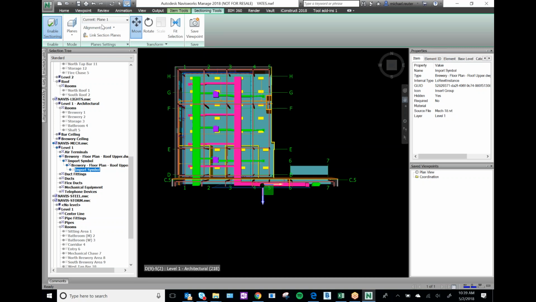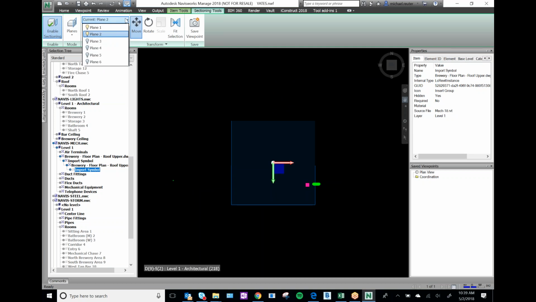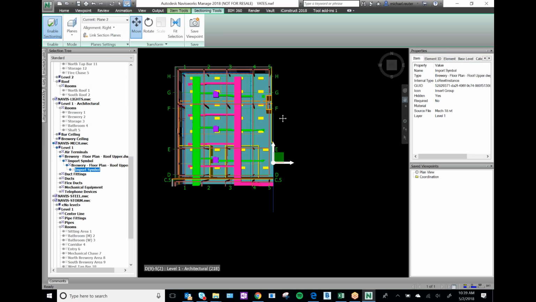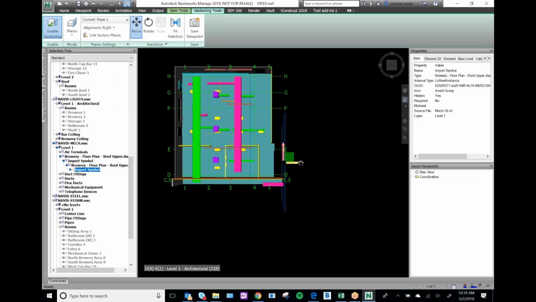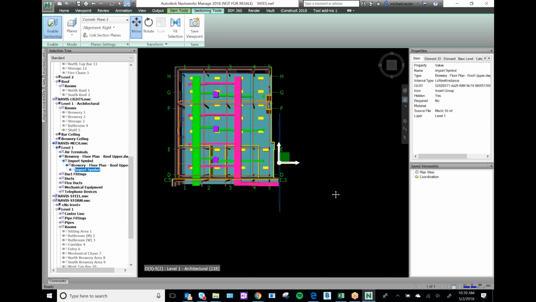Okay, so if I wanted to, I could say, I don't need to have any of this right here, so I'm going to go and say, okay, so it's right. So I'm going to turn on a second plane, and I'm going to pick that one as the right, and I'm going to say, okay, there we go. I don't need anything over here. I just need this.